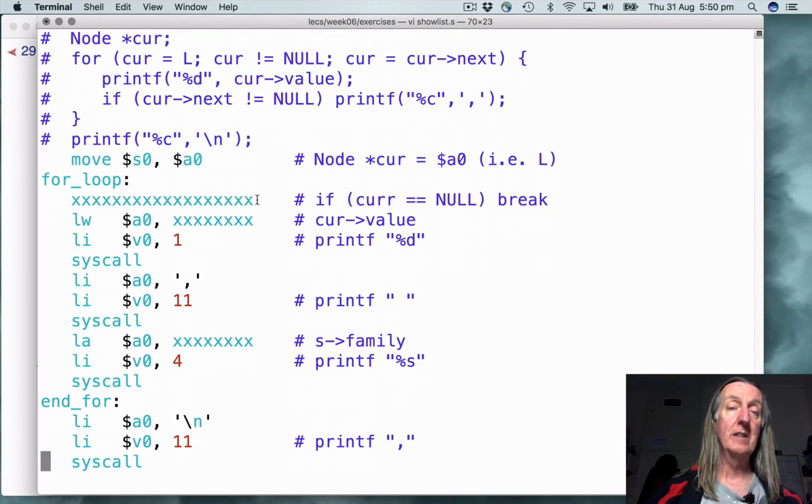Alright, so for the body, let's see. So first thing we needed to start current at the start of the list. The start of the list, or a pointer to the first node in the list, comes into this function through the register A0. So we make a copy of that into S0.